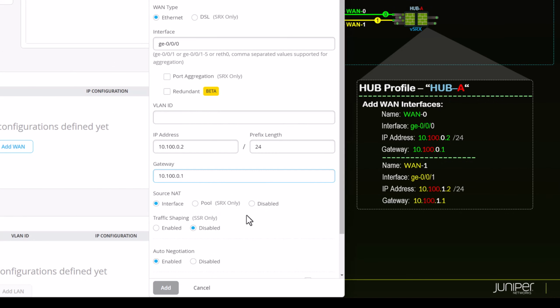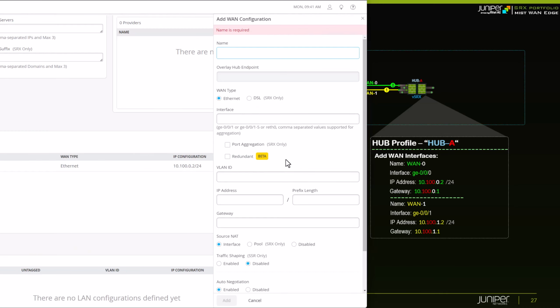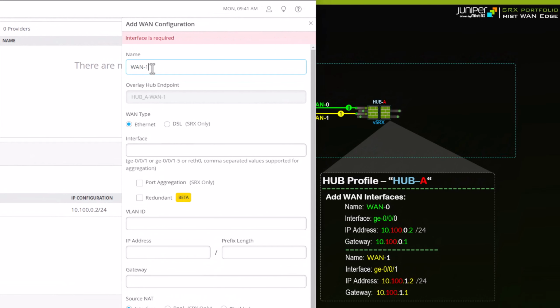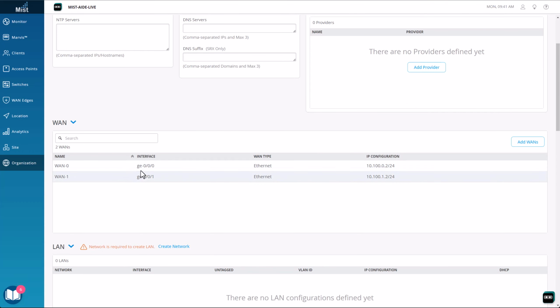There are other options here that we'll cover in a different video on source NAT, pool, or interface. But for now, we can just click on Add. And we can see the new interface 1.0 has been added to the list. We'll go ahead and similarly add the second interface. It's going to be G001. And at this point, we have the two interfaces.